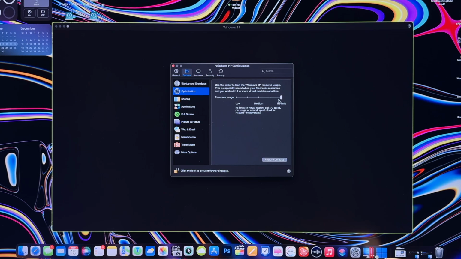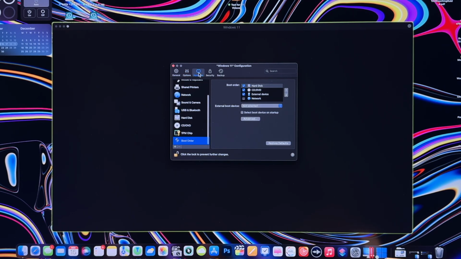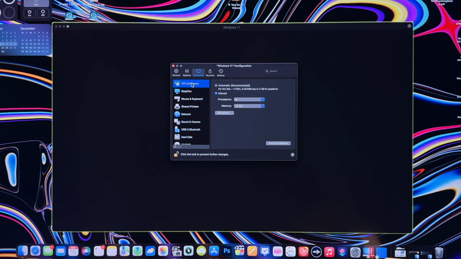It will allow your virtual machine to use full disk speed, CPU usage, and network speed. It's very good for resource-intensive tasks. Don't worry, it will not break your computer. It will use full power only when needed. Next, go to the Hardware tab.